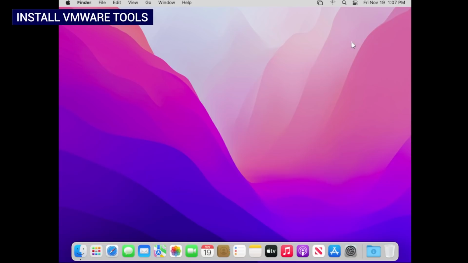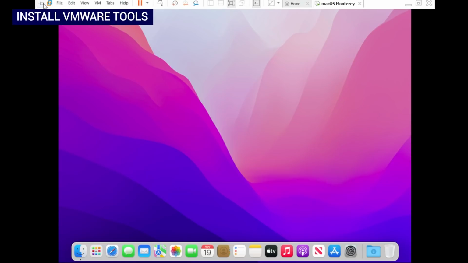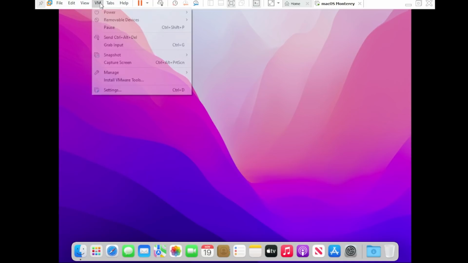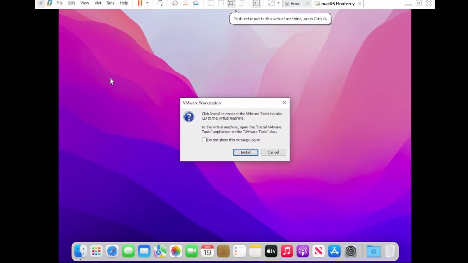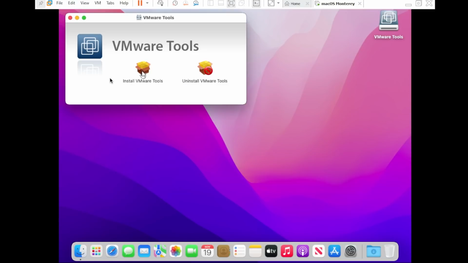And now what we want to do is install the VMware tools. So I'm going to go up here to the menu, and I'll pin this back in for now so we can see it properly. And then we're going to go to the VM menu up here, and then we're going to install the VMware tools option. So click on that, and then we're going to go ahead and click on install. And now we want to click on install VMware tools.